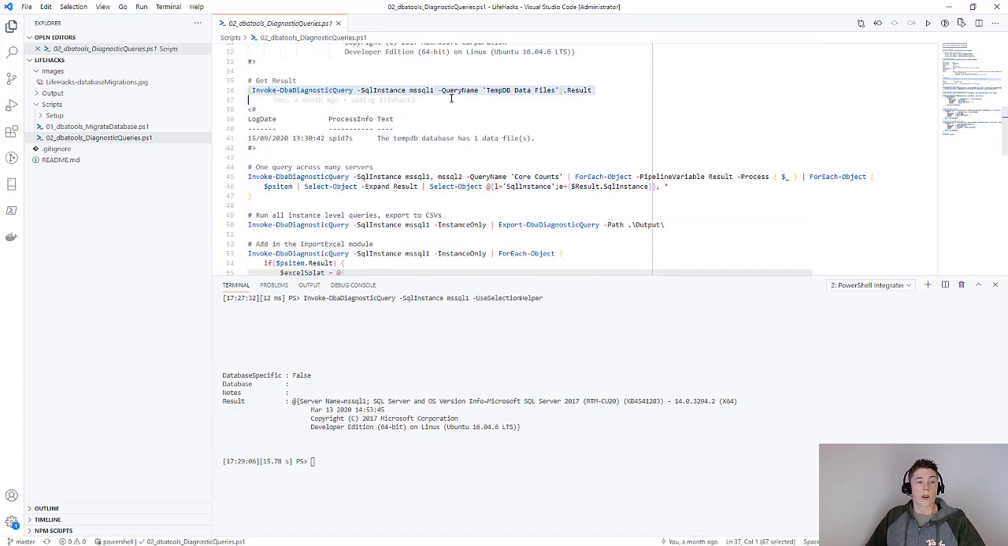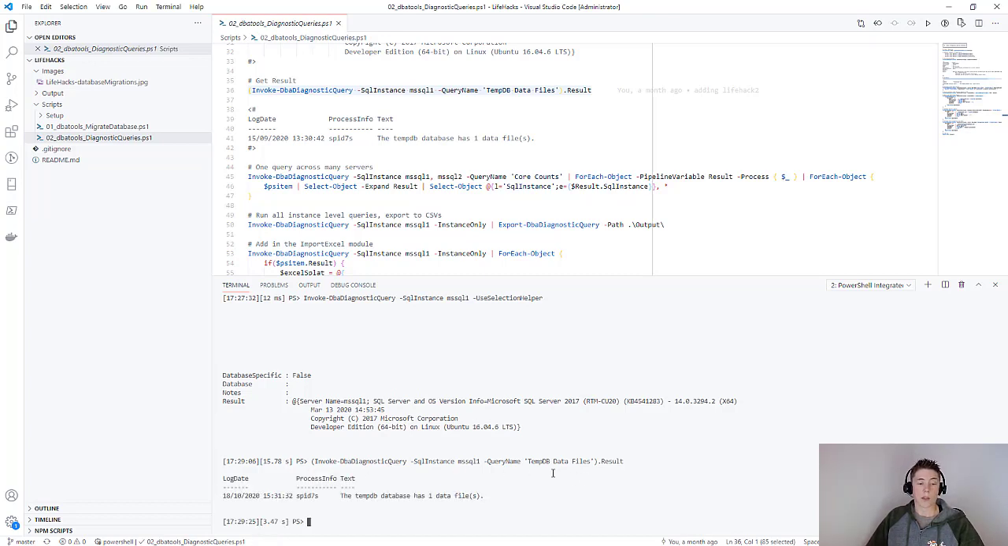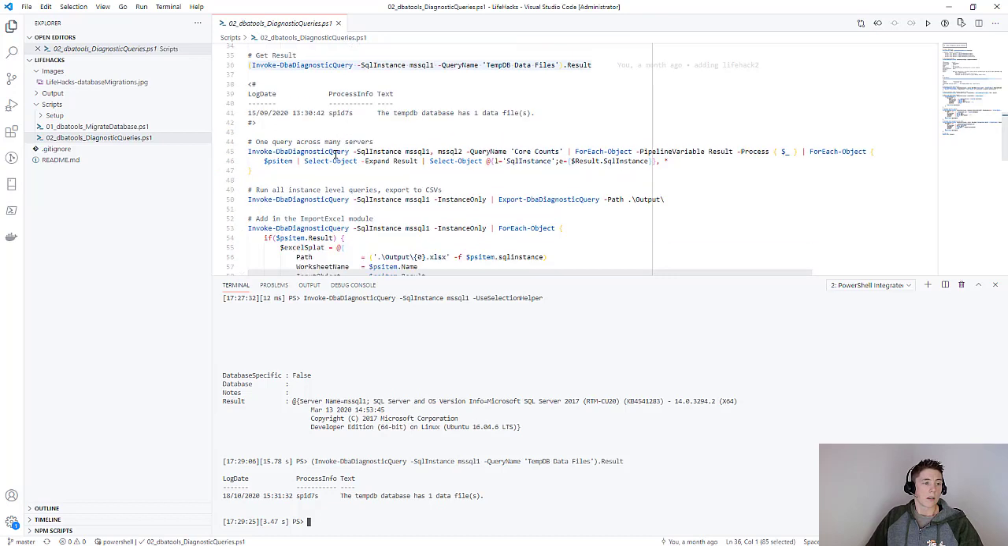If we know the query we want to use, we can use the query name parameter. And here I'm specifying that I just want the result property to be returned. And what that'll do is it'll go out, run the tempdb data files query, and then output just the results. So you can see that my tempdb database has only one data file. Now that's fine, right? We're not really getting anything more than what Glenn already provides with his diagnostic queries.